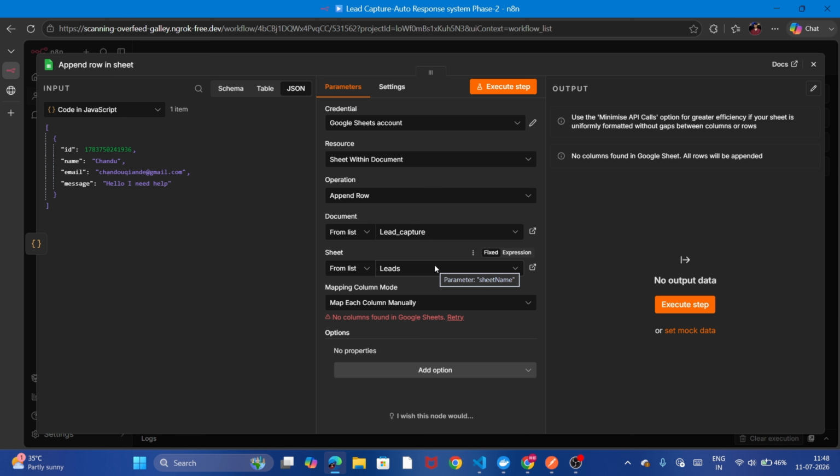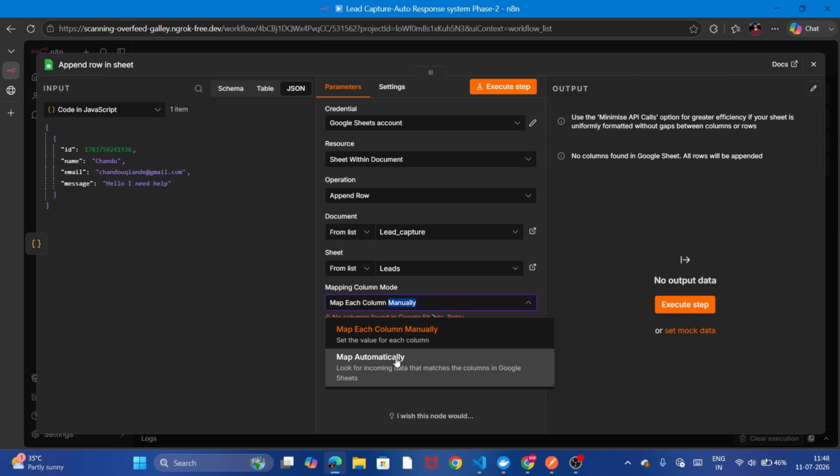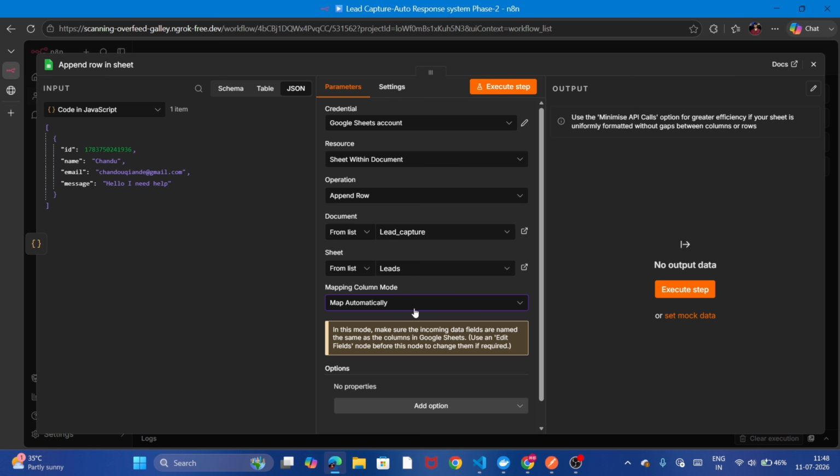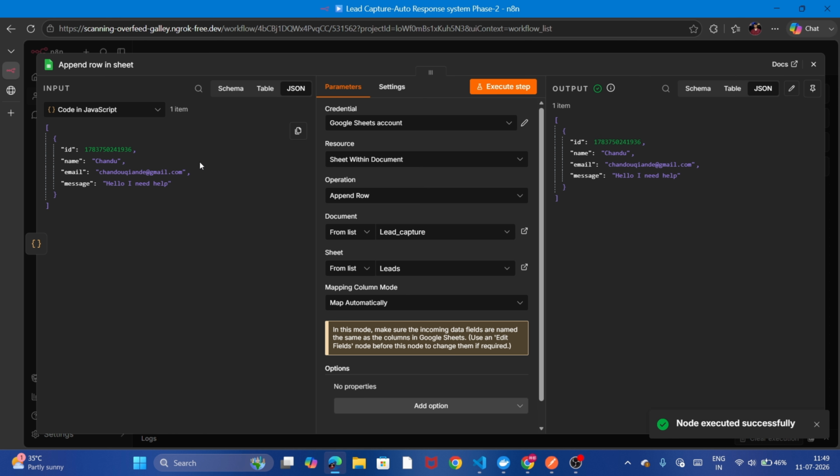So select that. After selecting, you will have two options to do it. You can let the fields we are seeing over here map automatically. If you select map automatically and run the node, it will automatically pass the data properly into our Google Sheets. If you don't want to do this and want to map the things manually, then we can do that also. I will show you guys how it will be.